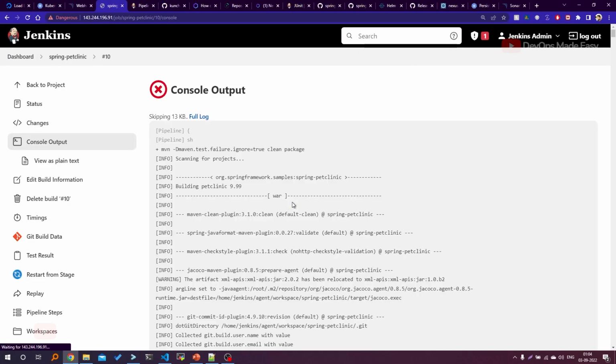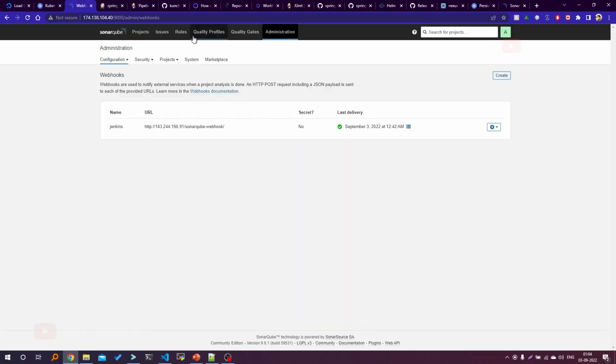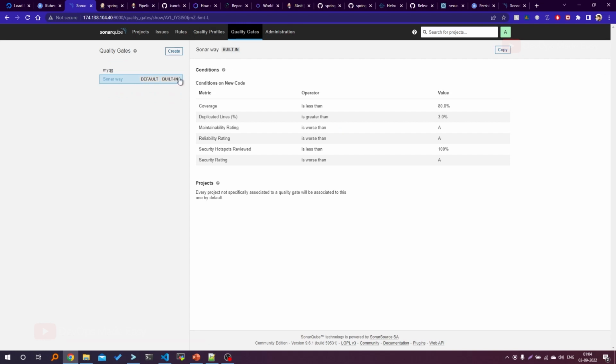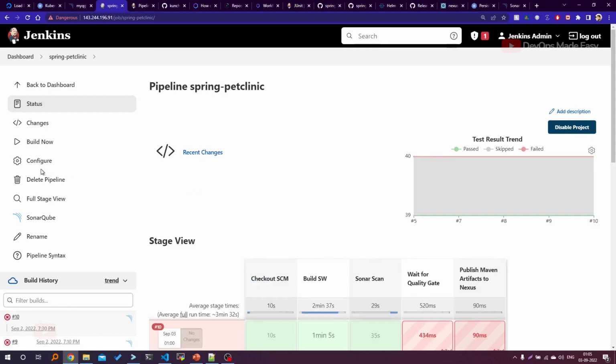So if you see, our pipeline has failed. The reason for it is pipeline aborted due to quality gate failure. This is expected. So what we'll do is we'll go to quality gates and my QZ, and let's unassign it, so that my Petclinic is not using this QZ. So I've deselected it, and now if you rebuild your pipeline, it will work, because now my quality gate is SonarWay, which is the default one.